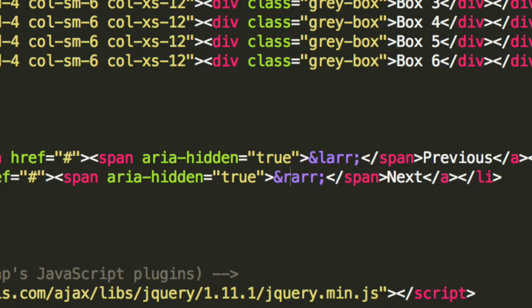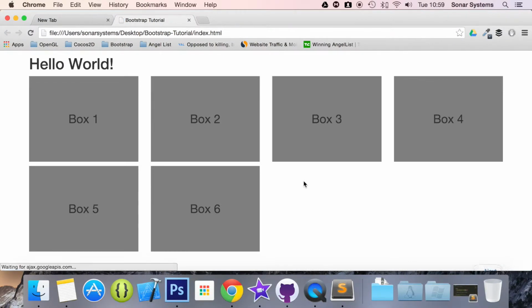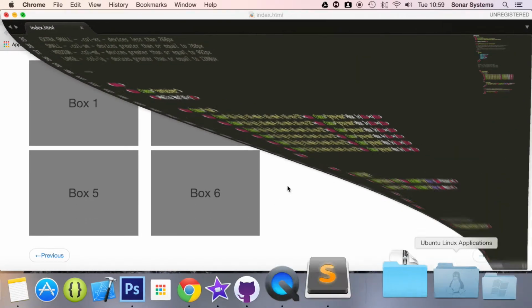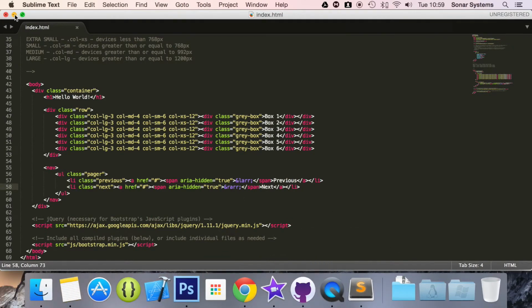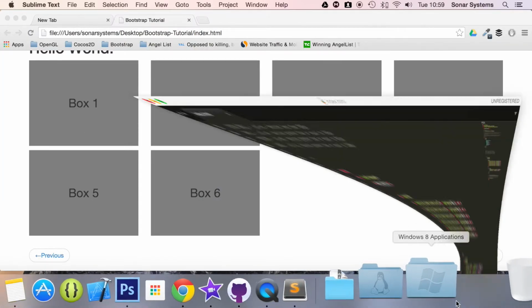So if we just save this, now if we go back to our web browser, and if we refresh and scroll down, as you can see, there are now arrows. That's my mistake. Actually, let me show you what my mistake is. If you look, we got the previous arrow and the next arrow, but the previous arrow looks good because it's on the left side. That's the general convention. And the general convention for the next arrow is for it to be on the right side. And that is just my mistake.